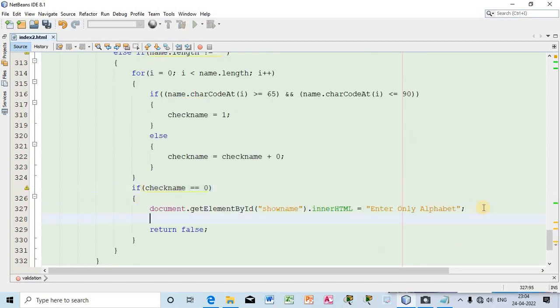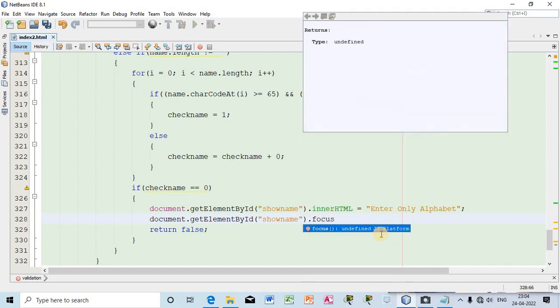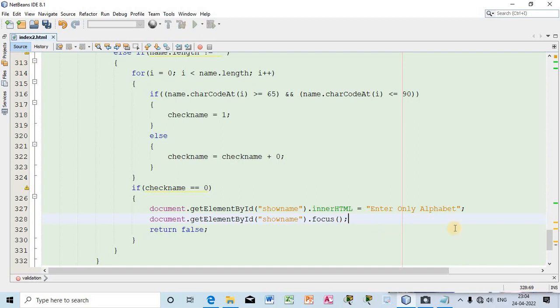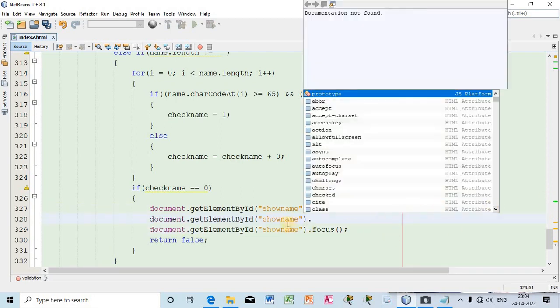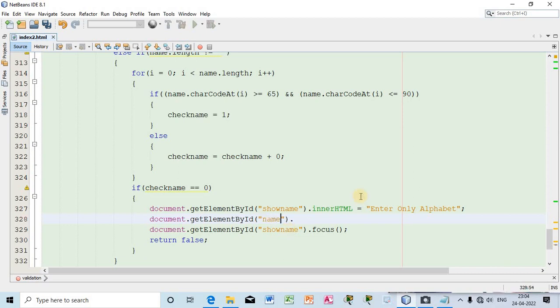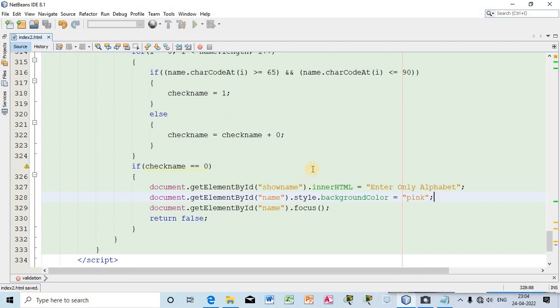Along with this message, I can also show document.focus, okay, focus, and I can also write here name.focus, and here I can change the background color, style dot background color, that will be, let's say, pink, right? Now this thing will happen.